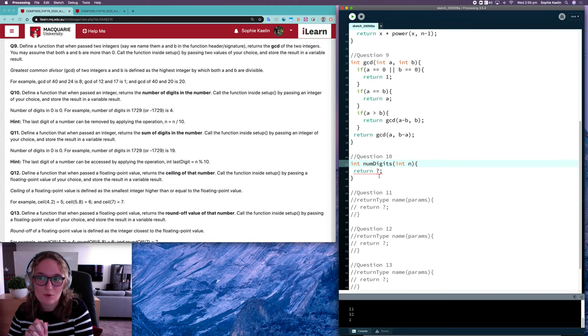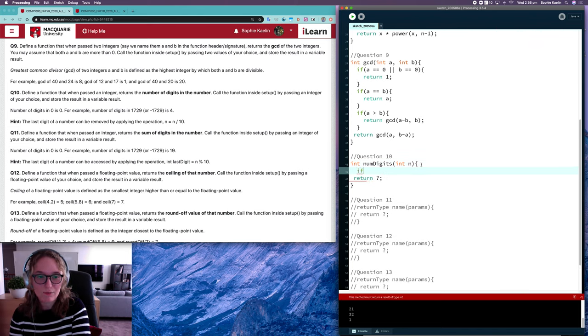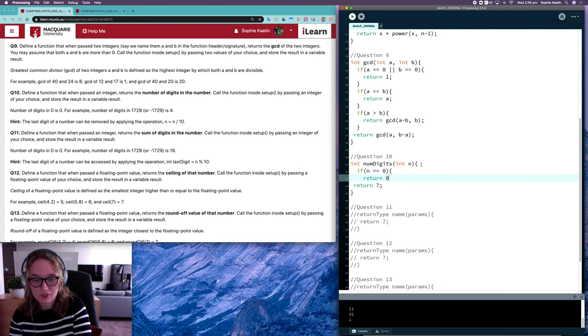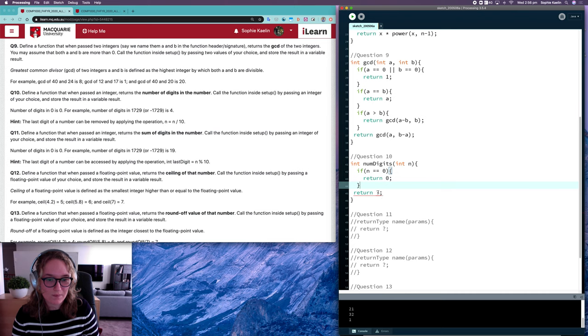Cool. So this is a good one. And we already have our base case. We have the number of digits in 0 is 0. Oh, so that's a little hint there. So we have our base case. We're saying if we're given 0, then we return 0 because there's 0 digits in 0.